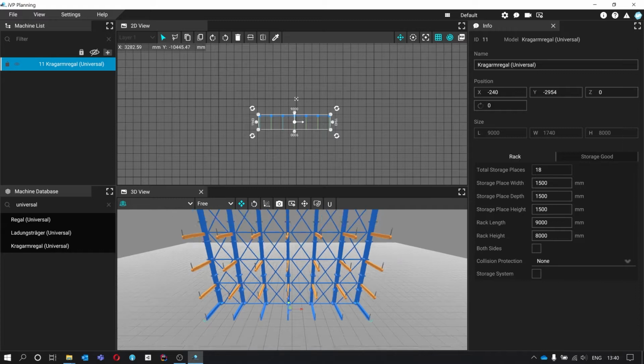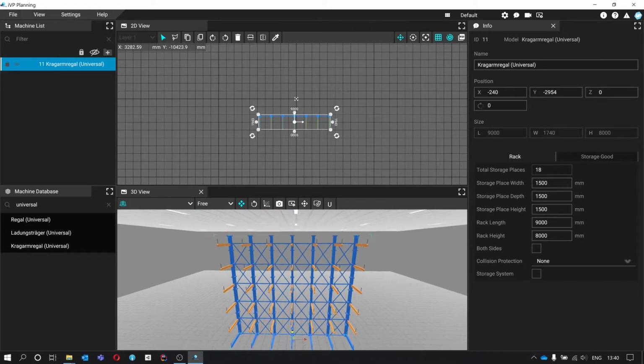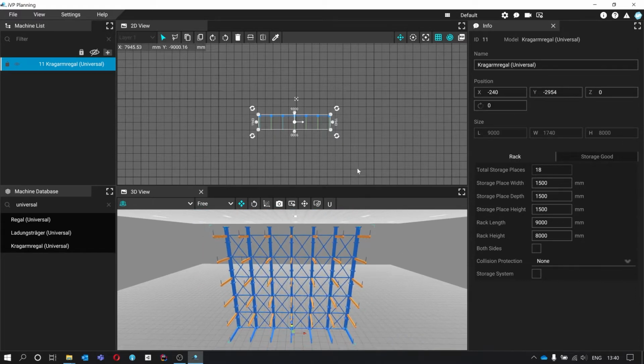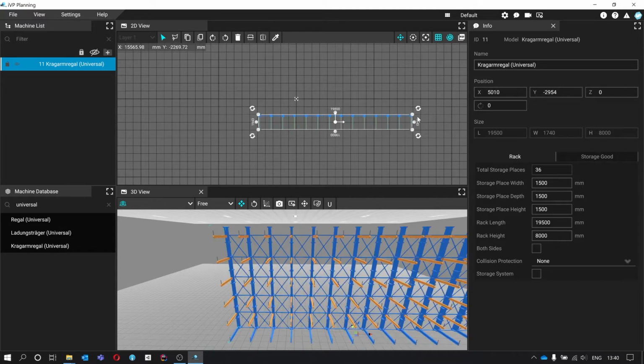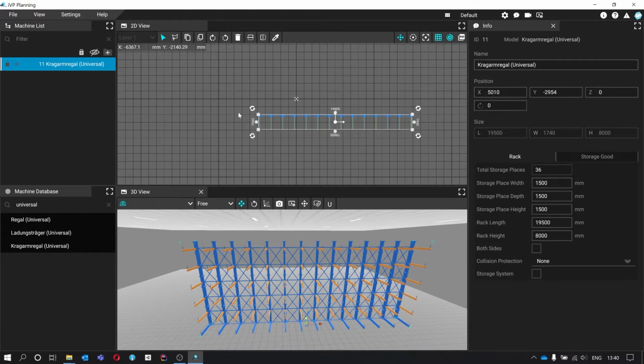What do we have? We have this rack. And what can you do? You can customize it in various ways in its dimensions and how it's filled. So for example, if I want to say this has to be longer, then I can do this in the 2D view right here. Or I can change the depth. So let's make it big.